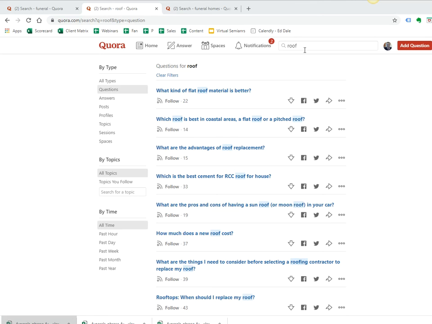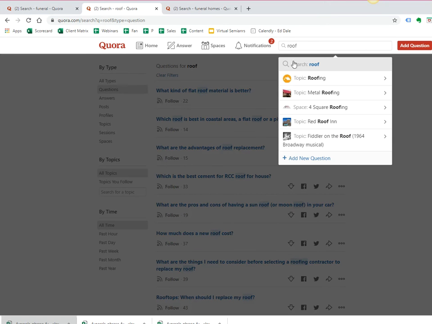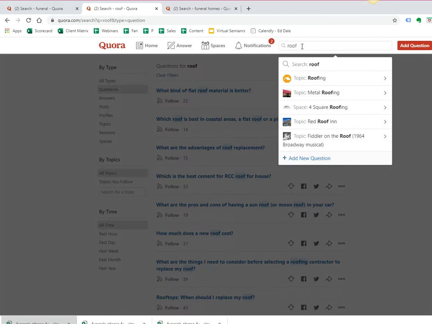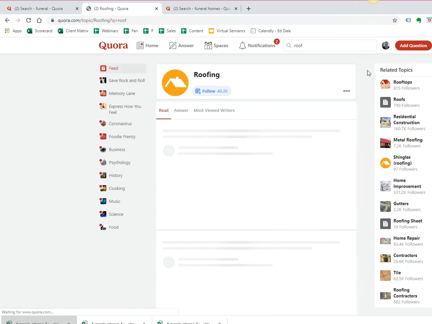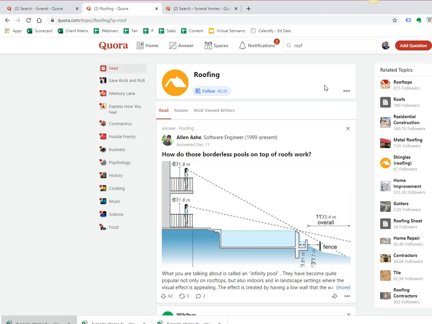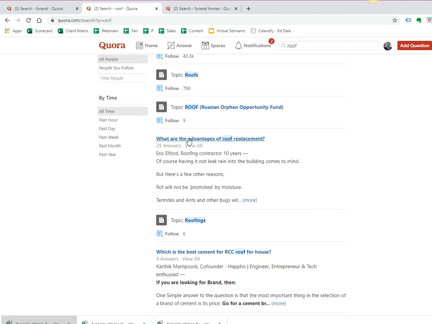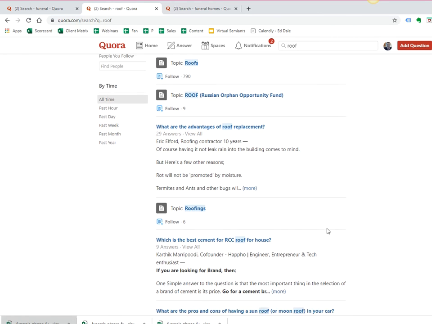Once you go on Quora.com, on the top right hand corner, just type in a topic. So for example, let's say you are a roofer, right? You can just go ahead and type in roofing, or you can just generically type in roof and click enter. You will see a bunch of questions that people ask, right? What kind of flat roof material is better? Which roof is best in coastal areas? What is the average cost of a roof replacement?